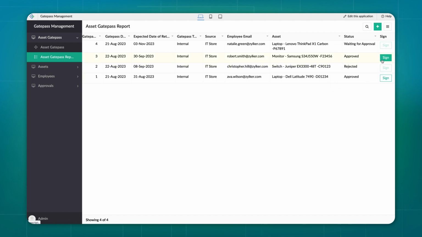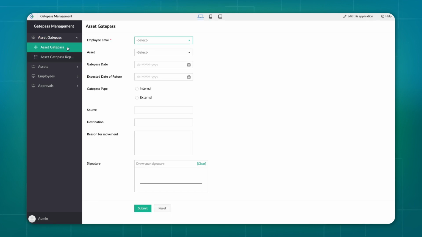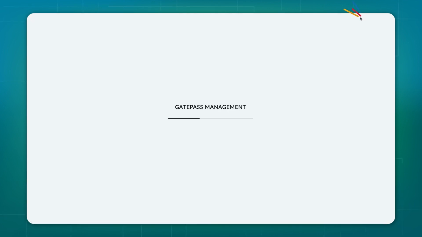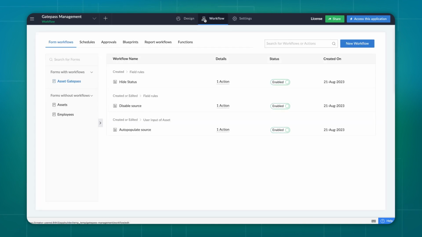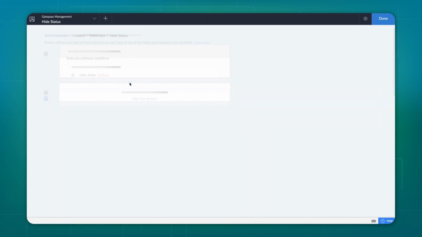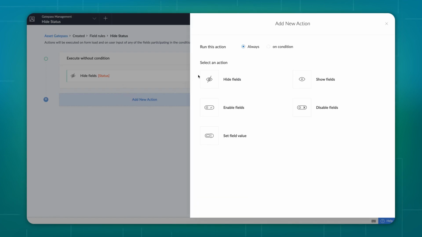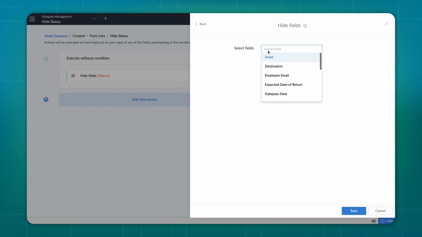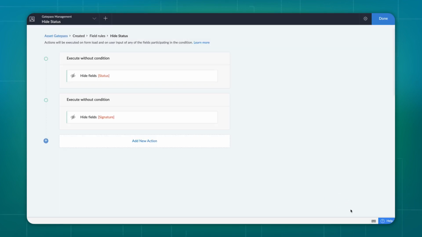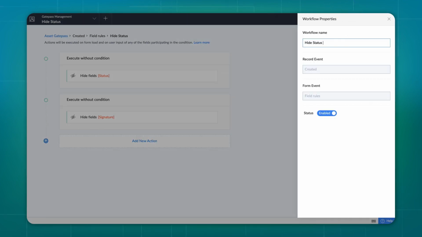There's one more thing that we need to do. Let's hide the signature field from the form when a Gatepass is created. For that, go to Form Workflows in the editor. You can create a new workflow. Since we have one created for status field, let's just add one more action to it. This workflow runs when a record is created.